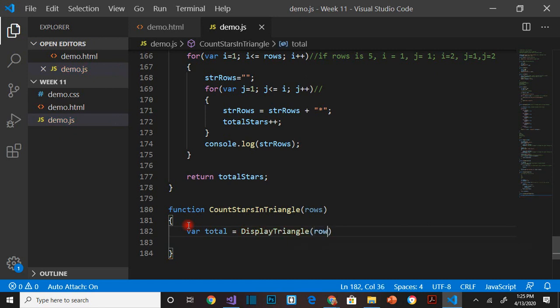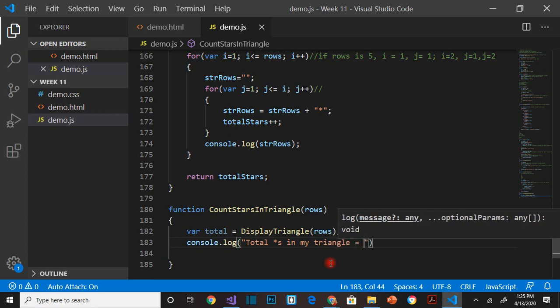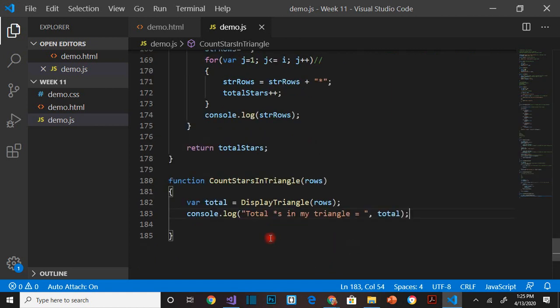Display triangle of rows. So I am not reinventing, I'm not saying 7. I get the 7 here and I pass it over here. Now I got the total. So all I want to do is console.log total stars in my triangle equal to. Please remember that this is different than this in terms of the storage location in a computer's memory. This value is copied to this value, but they are not using the same space.